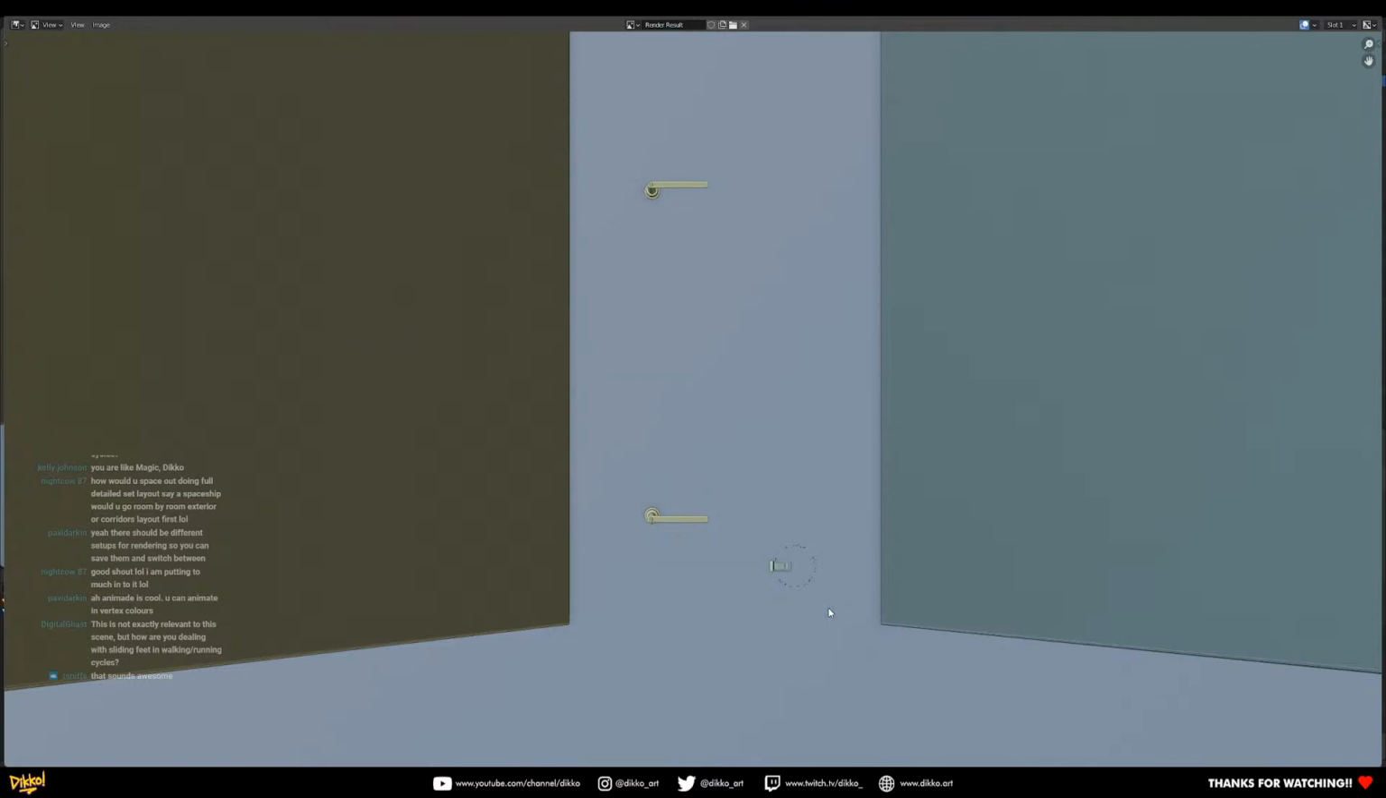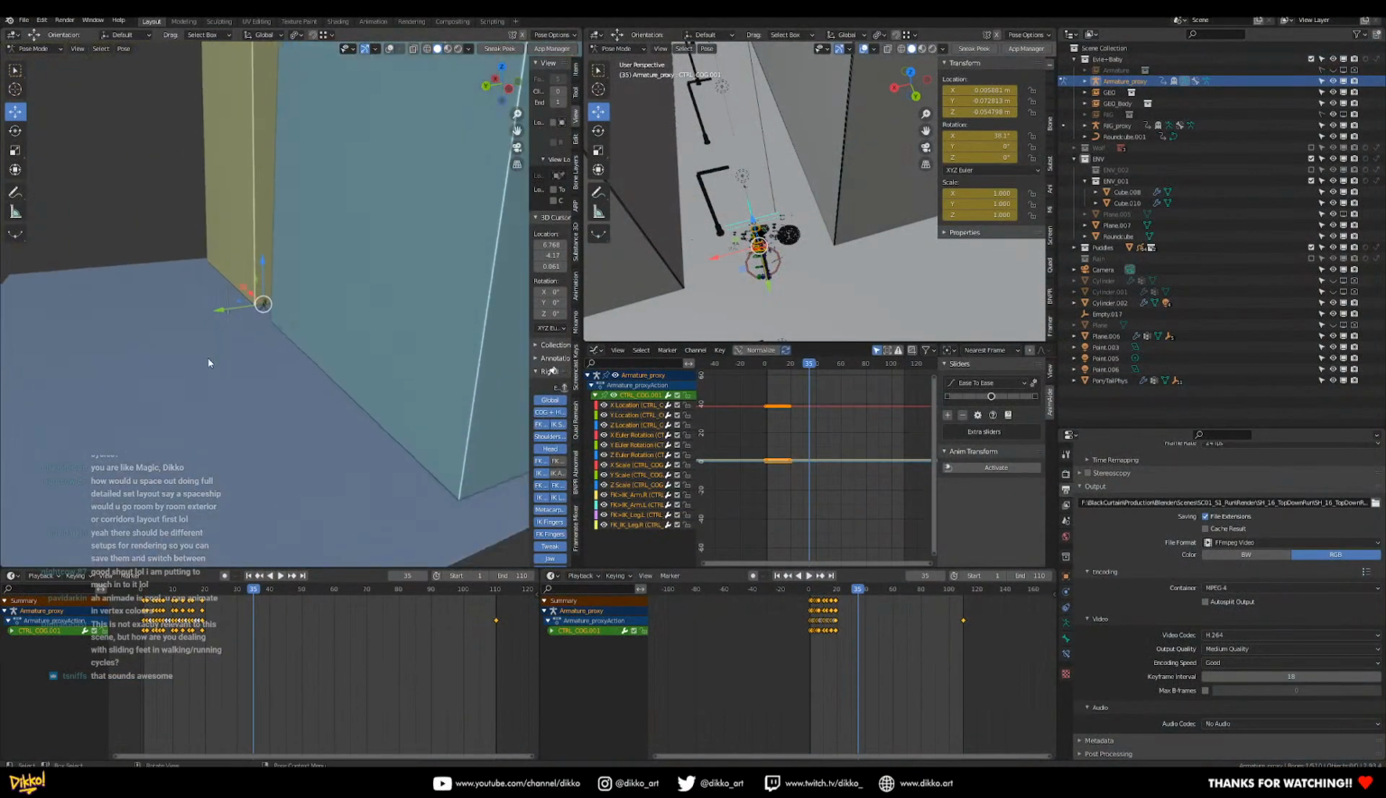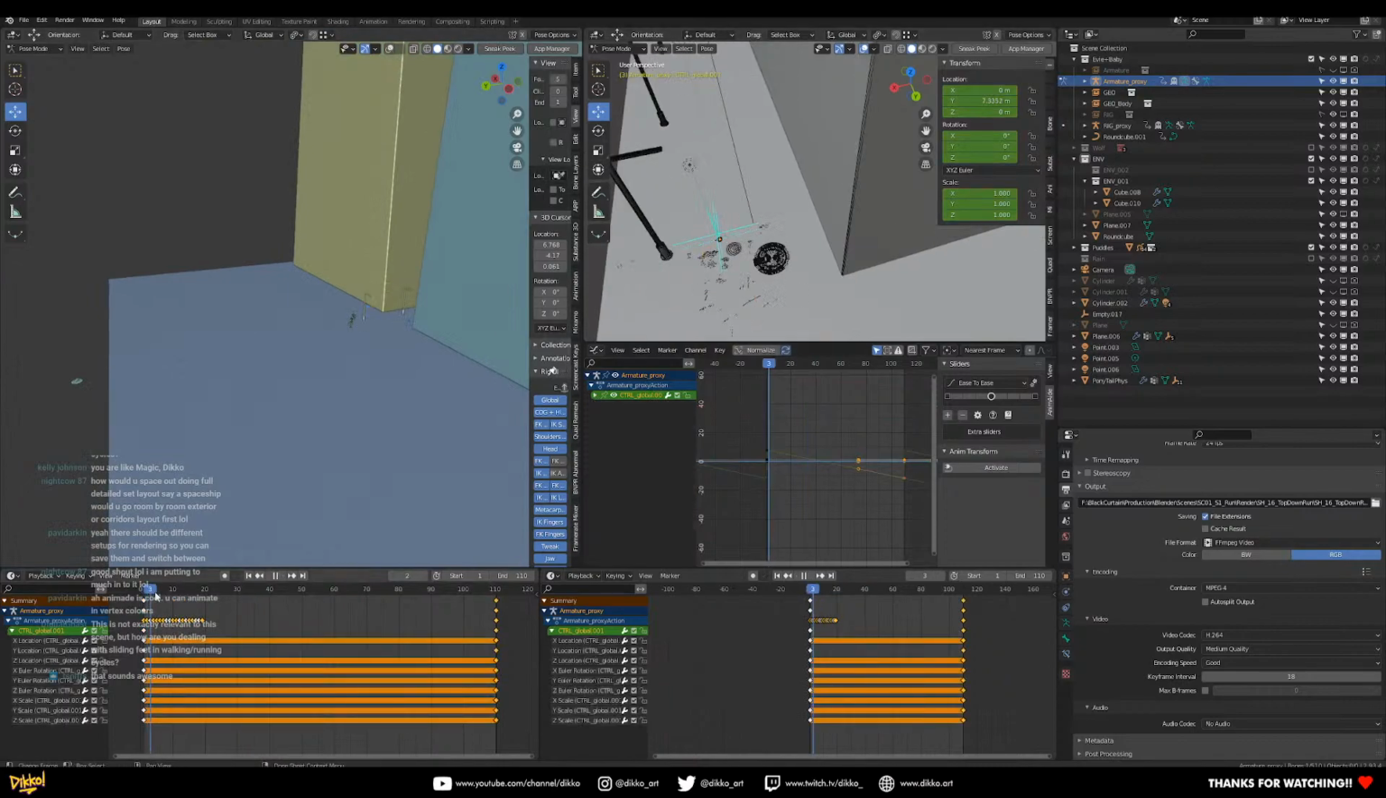How am I dealing with sliding feet in walking and running cycles? Good question. It actually is very relevant to this shot, because she's basically running on a globe. The global control is moving her forward.